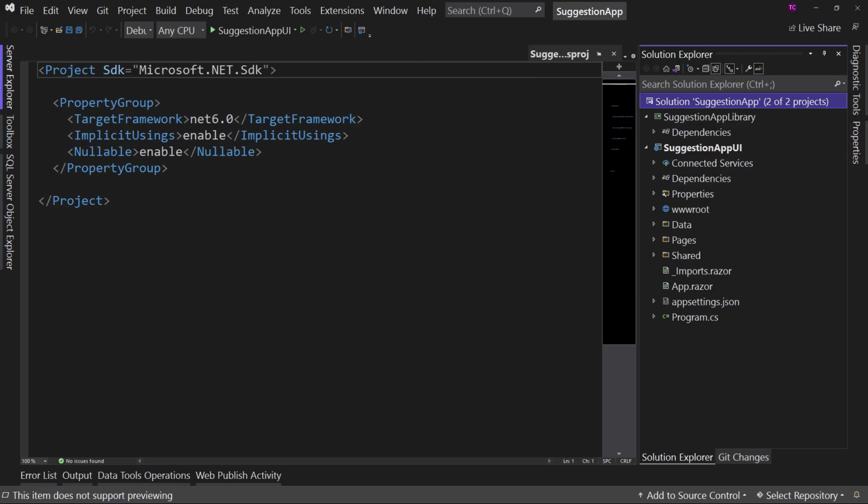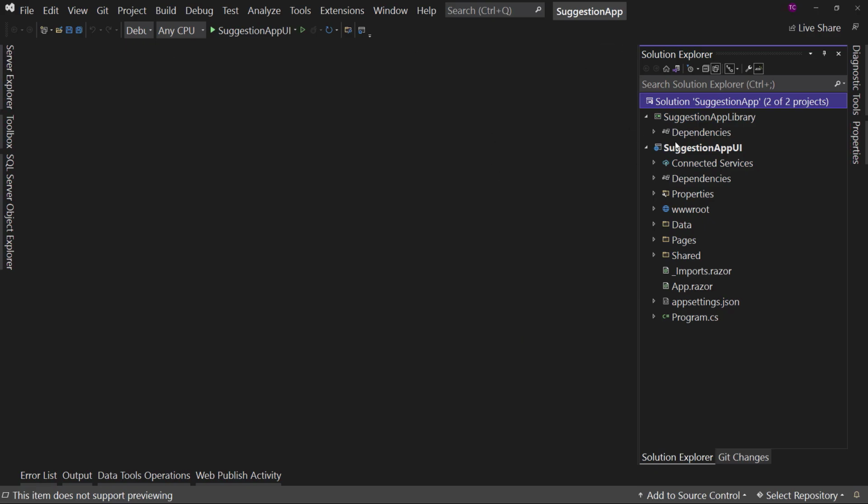So it does depend on the order you add things. Since I add them in the UI and then library order, that set the UI as the startup project. But again, if you do it in the opposite order, that's where you'll get the issues. Ordering does not matter as long as you know how to right-click and say set as startup project. Okay, so that's all we need to do for creating our class library.